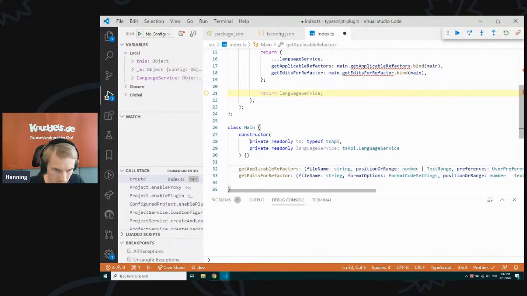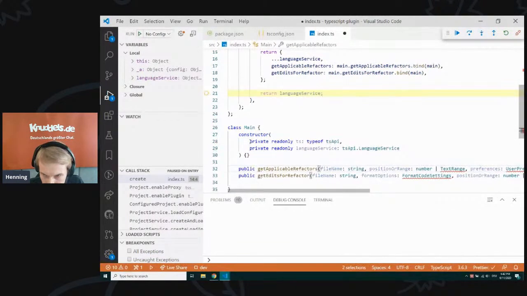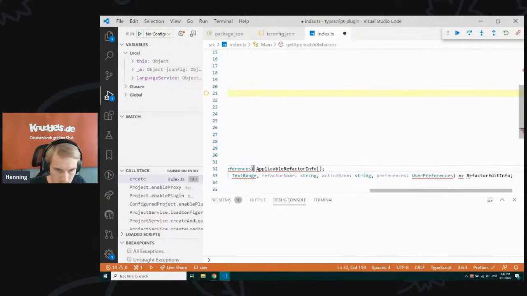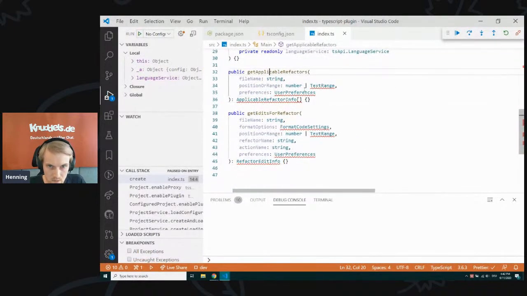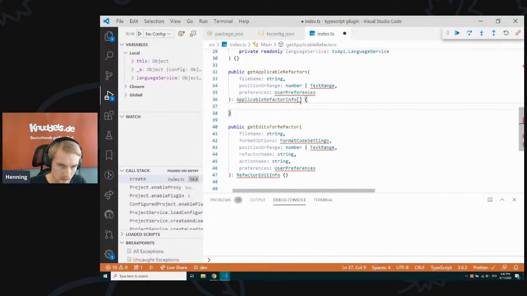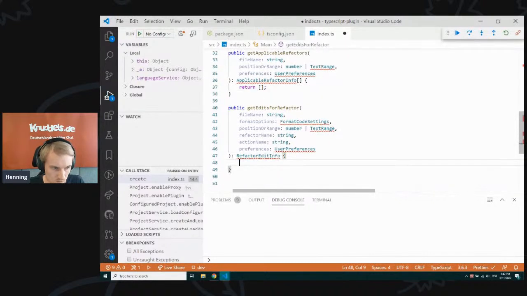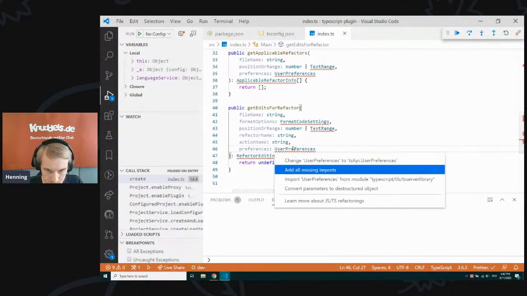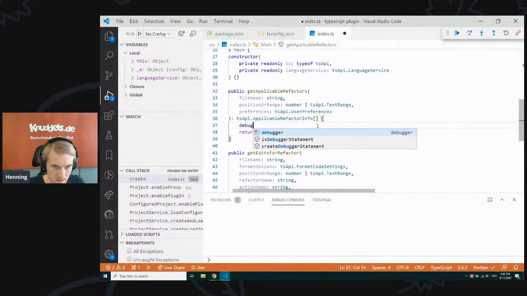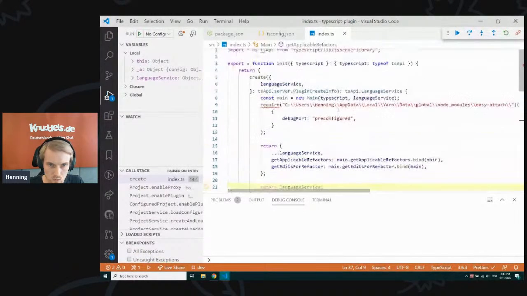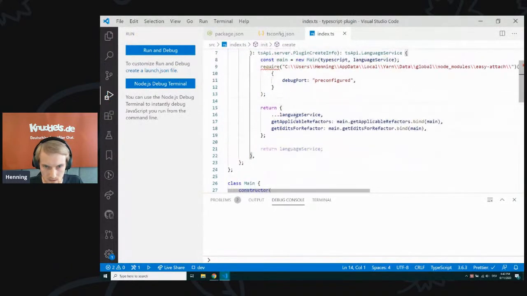Let me convert these two properties to methods real quick, like this, and like this. So the first one, get applicable refactors, is expecting an array, and we are on the safe side if, for the beginning, we just return an empty array. And here, we can also just return undefined to test it out. And we can just put a debugger statement here to see what happens, and restart the entire stuff and see whether it works.